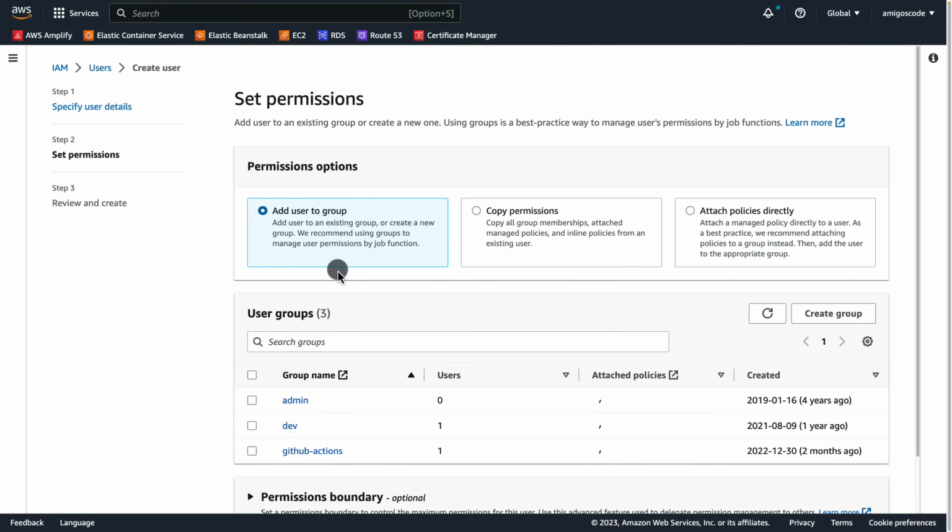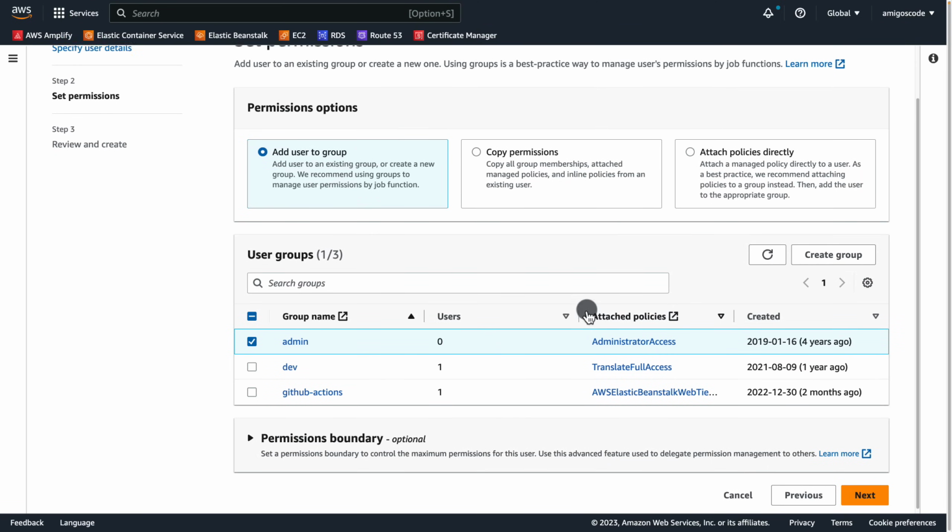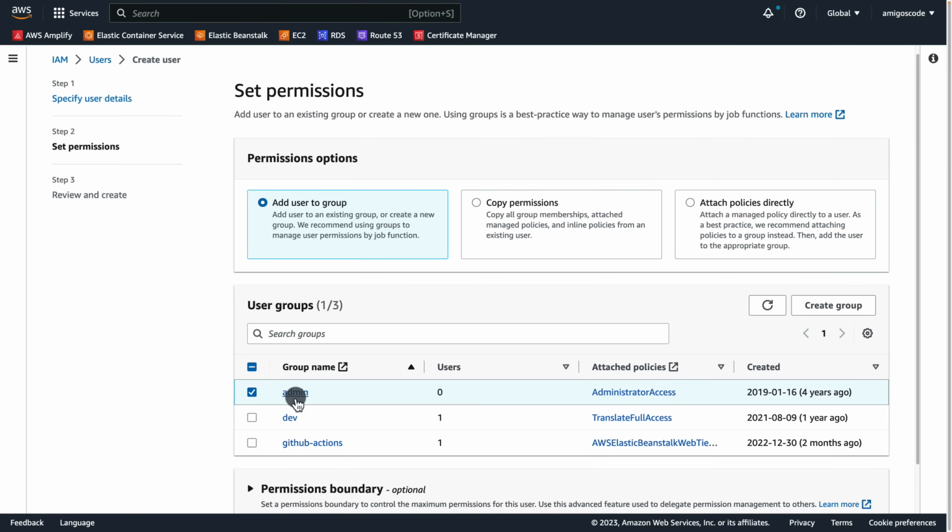Click on next. And for the user group, what you could do is you could say, right, so this user is only allowed to use the S3 service, for example. But in my case in here, I'm going to use the admin. So I want to give full control to all services within AWS to Amigoscode. So that user will have full control. And also you can set permission boundaries, but we don't want to do that.